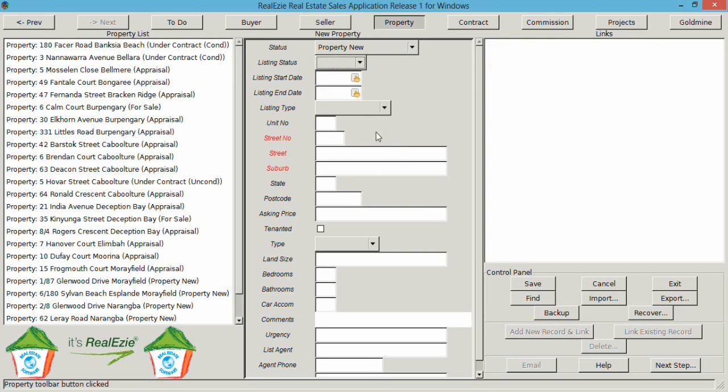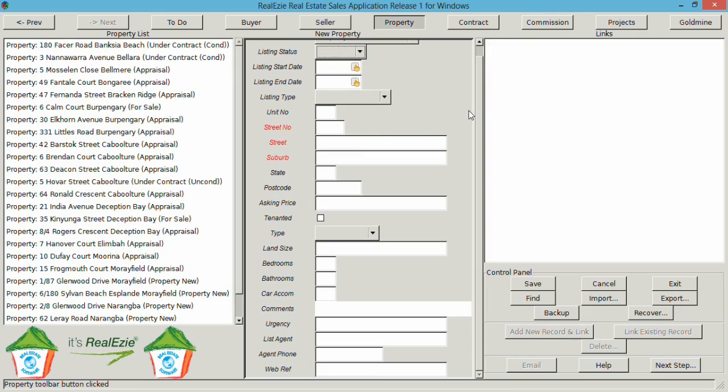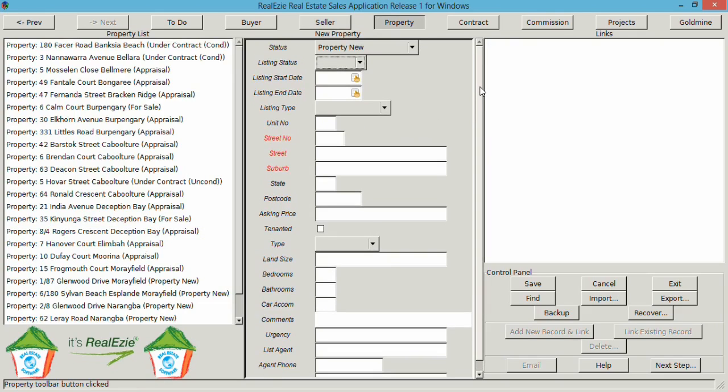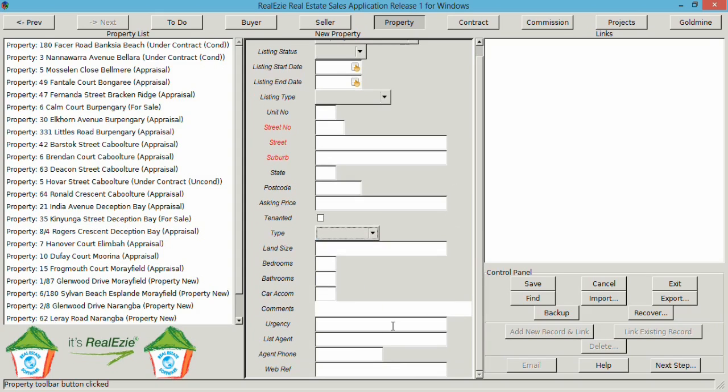The property information is fairly expansive. It covers pretty much everything you need to know about the property, including listing dates, addresses, land size, bedrooms, type of property, all the information you could ever need, including the agent. Because if you sell another agent's property to your buyer, you need to put their details in there to be able to keep communication up with them.